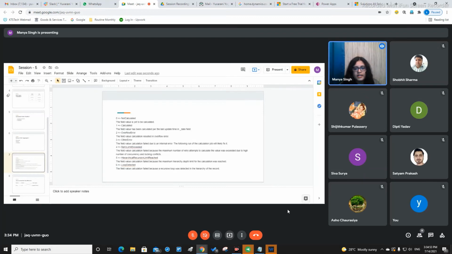Okay, and due to a number of times when the same calculation has been done a lot of times, every time some error is coming up. Say for example you have a roll up field which is calculating salary from A, B and C. At the same time in another part it is calculating for B, C and D. So a lot of conflicts are arising. So maybe in this case, in retry limit exceeded, or in the other error part.